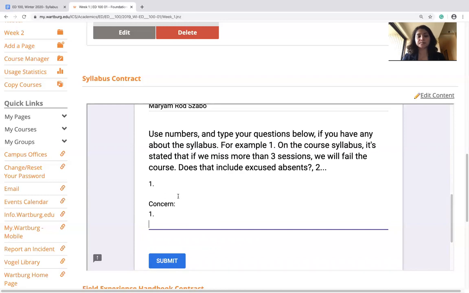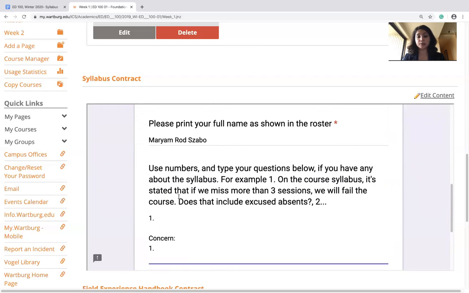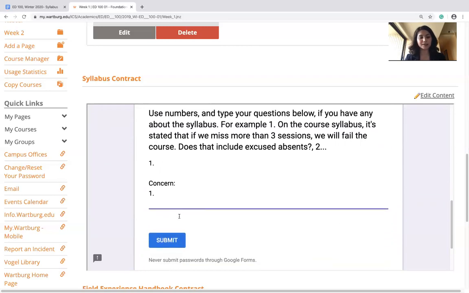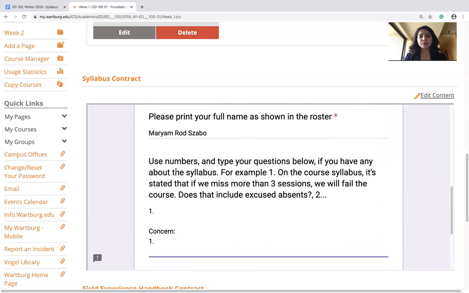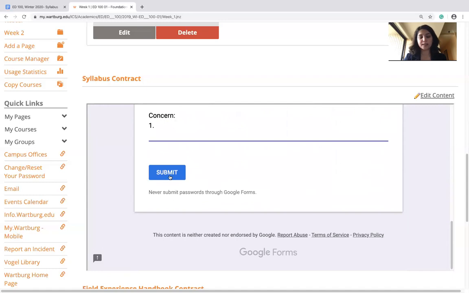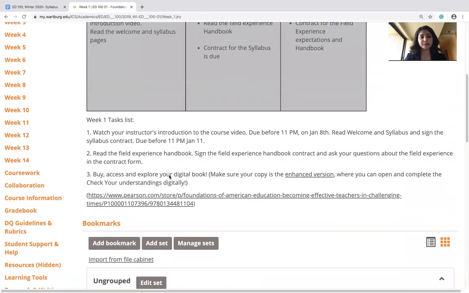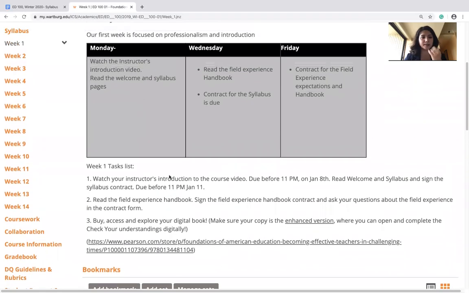And as long as it's not something that is putting your life in danger, it is not going to be shared with anyone. After you complete this form, go ahead and hit submit. And that's it, that's what you need to do for a syllabus and a welcome page.